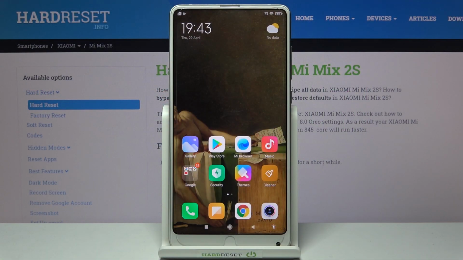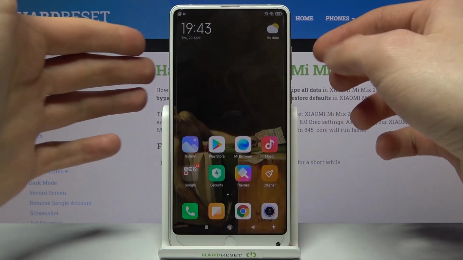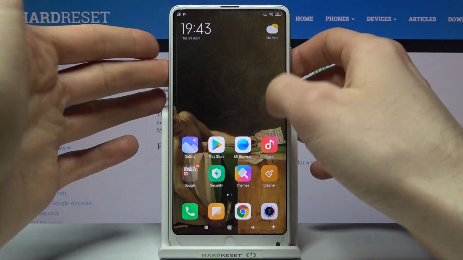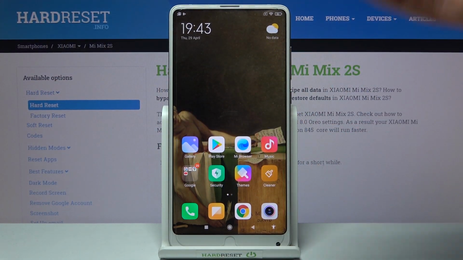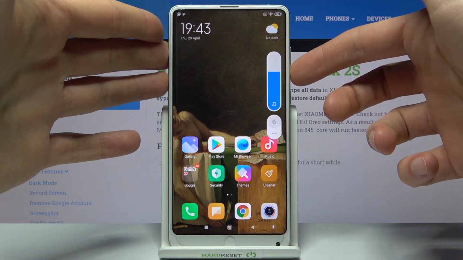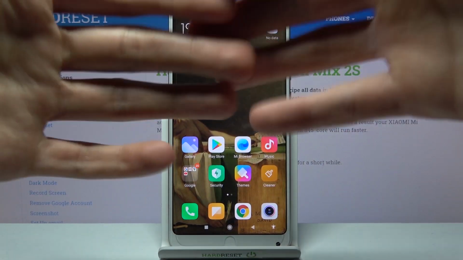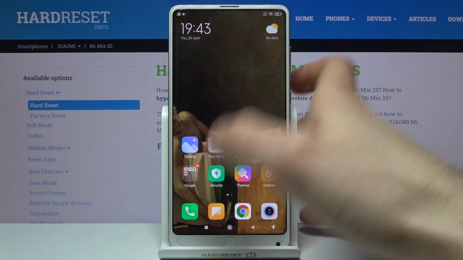Here I have Xiaomi Mi Mix 2S, and today I'm going to show you how to get the iOS volume panel on this device. As you can see, now I have the standard Xiaomi volume panel here, but actually you can get the iOS one and have a volume panel in iOS style on any other Android device.